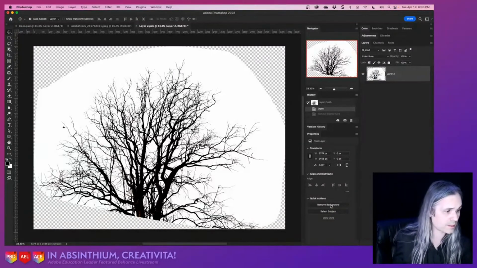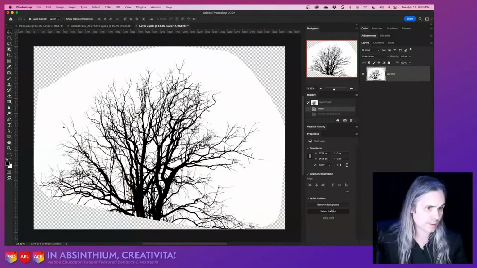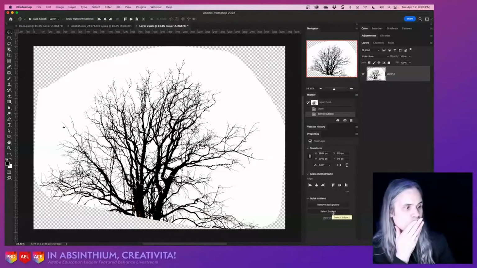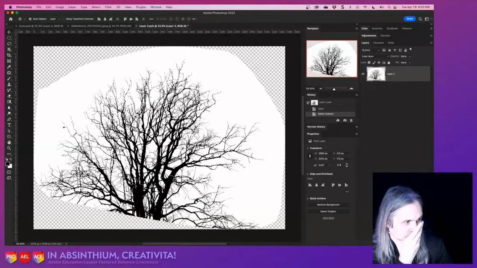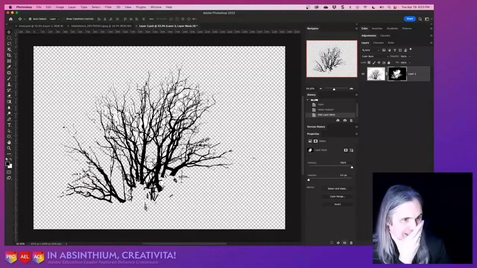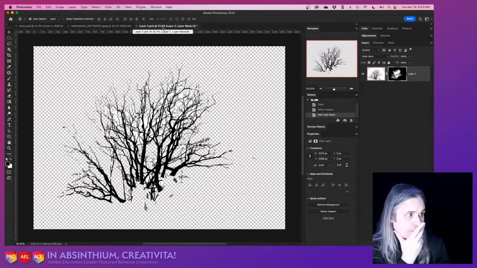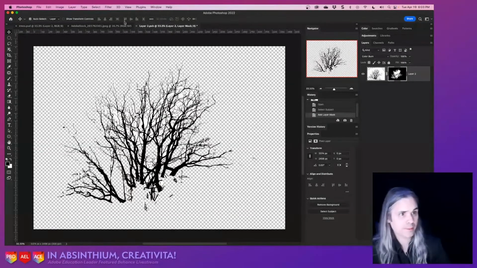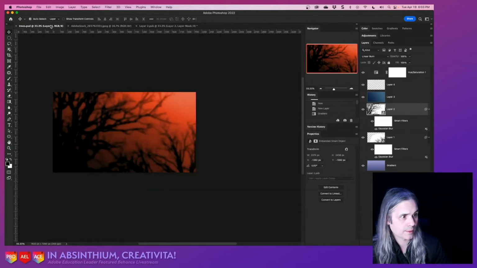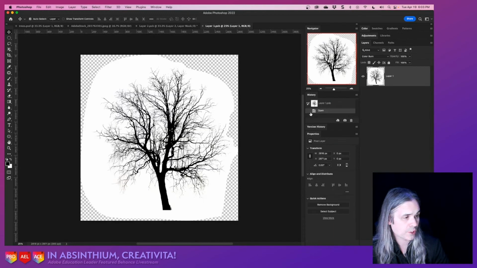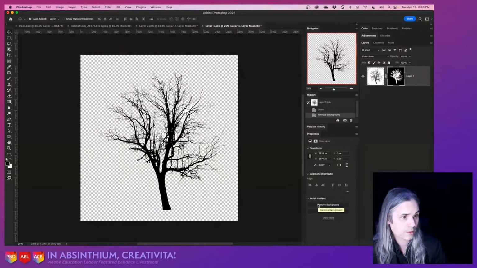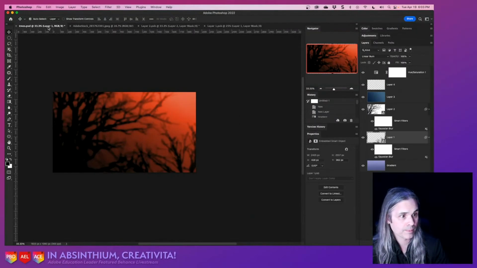That's not the best. Select subject. Ooh, change to a mask? Yeah, I don't know. Let's see. Let's save it. Let's see what happens. We go back. Not a huge difference, is there? Let's give it a shot on this one. Remove background. That one actually worked a bit better. Make sure to save that. It's fine.